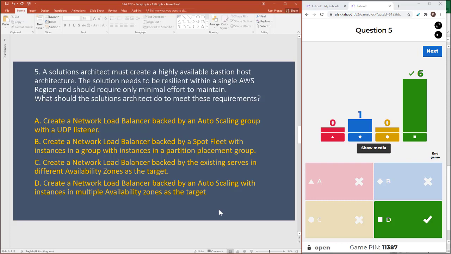So it has to be auto scaling with instances in multiple availability zones. Option C also seems to be correct because it is backed up by existing servers, but again, it will not be resilient if it is not auto scaled.